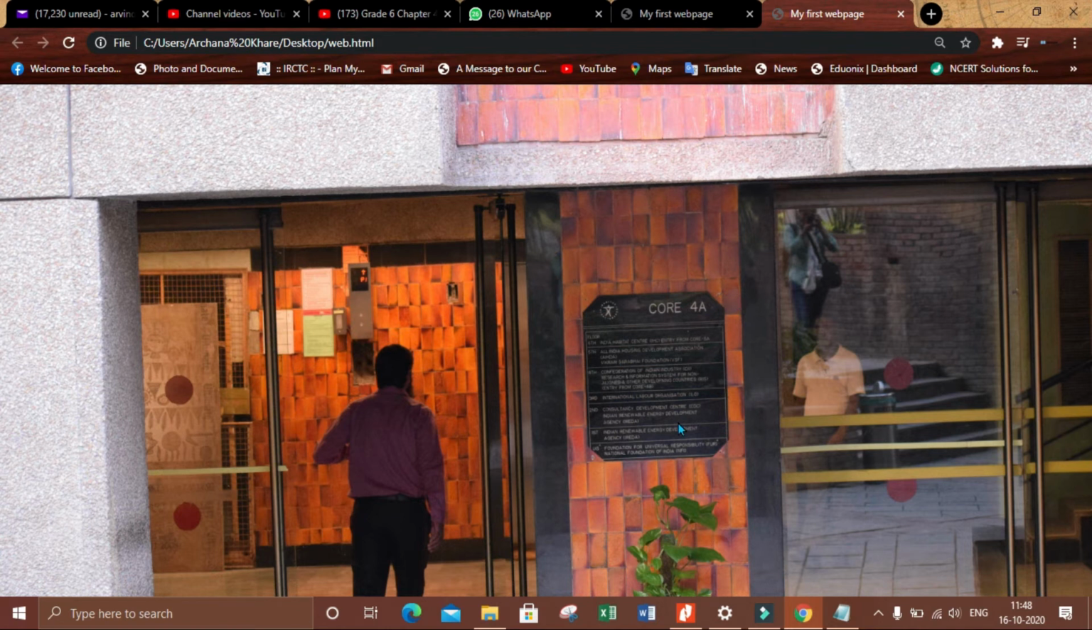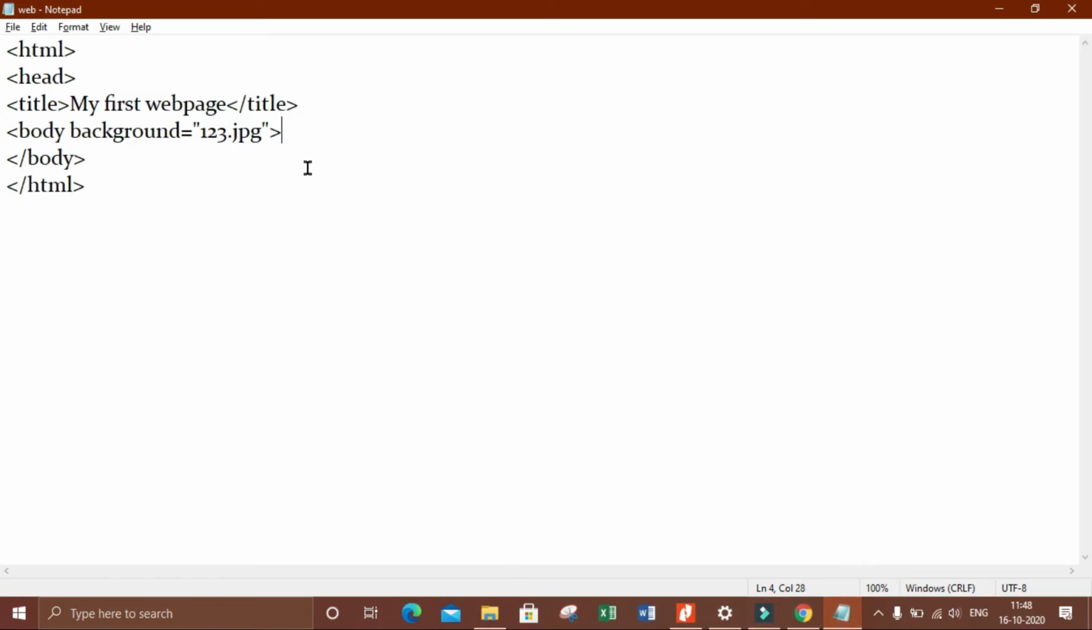Now the next program is to write a heading. For the heading we use another tag, that is h1. So first I'm going to start the h1 tag. What is h? H is heading and 1 denotes the size of the text.